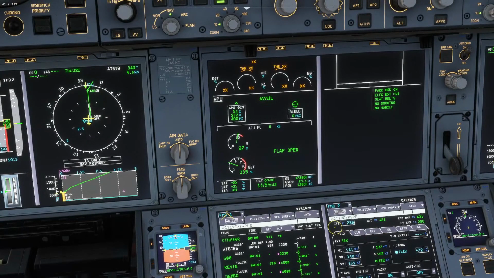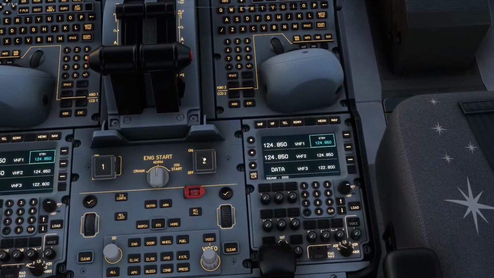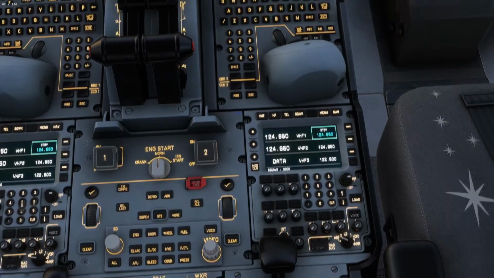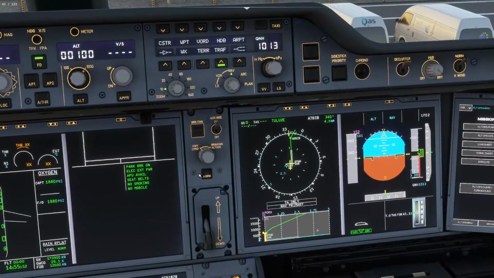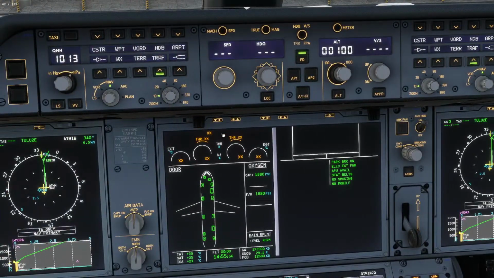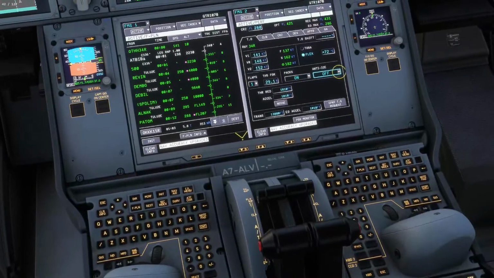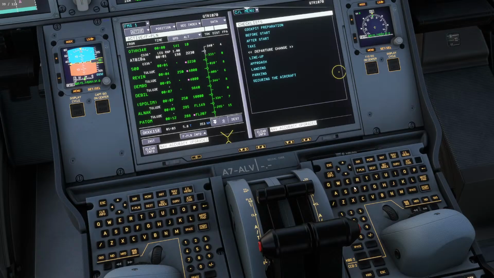Perfect. By the way, there is a full checklist here that you can use. So if you go down here, let me take a quick look here. Where did I find it yesterday? First, let me put the constraint on. I'm going to set the altimeter. And then if we come down here, and there we go. You have a full checklist here.